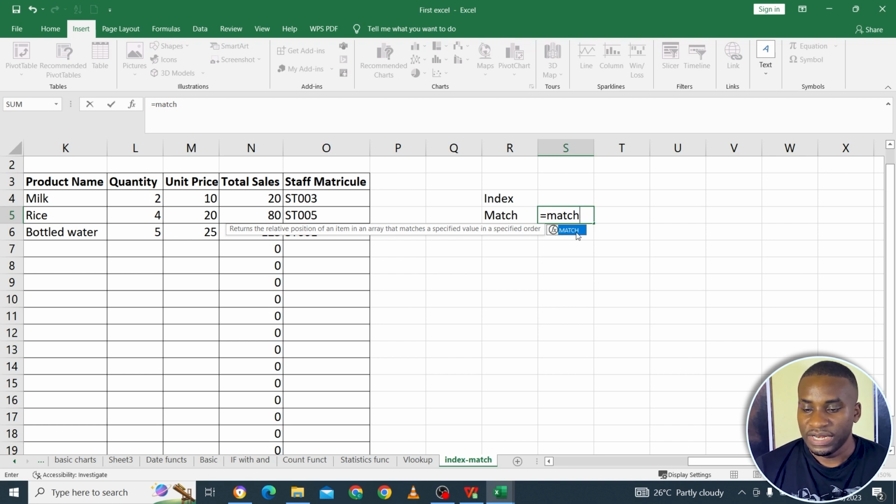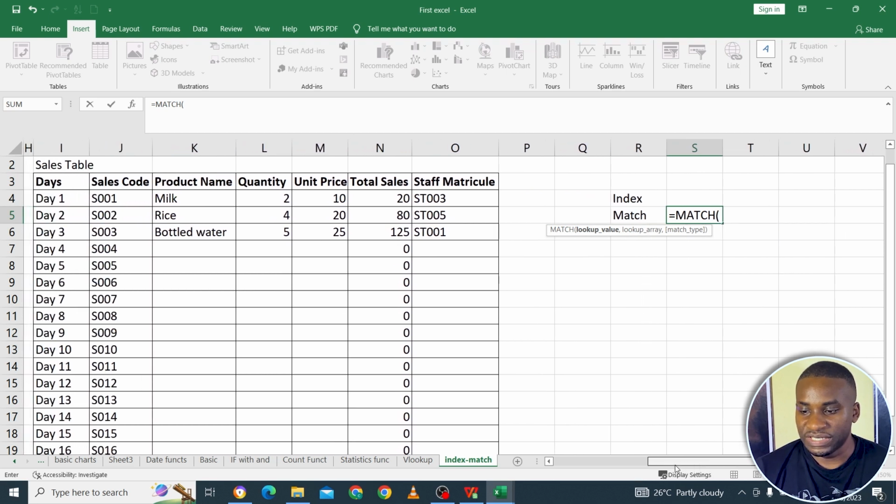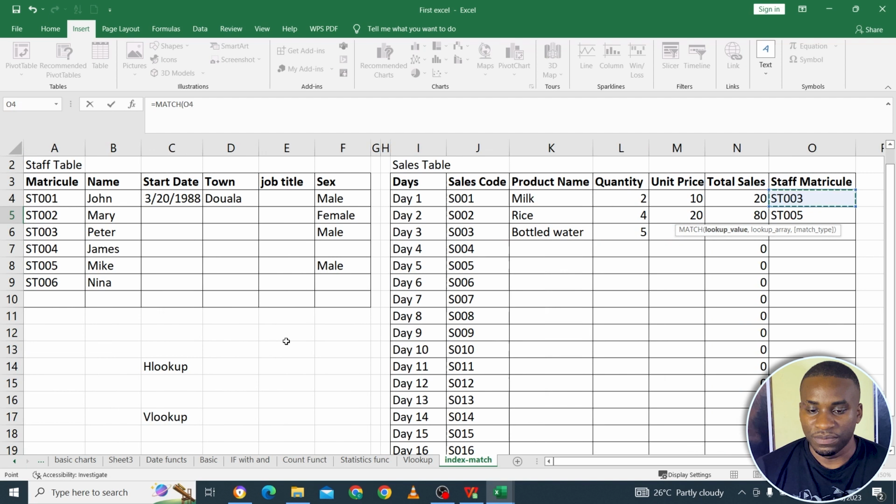Let me click here. You will see it needs a lookup value. What value are you searching for? Maybe you're searching for this value ST03, and which lookup array do you want to get that value from. So let's say you are looking for this ST03 and you want to find out where it is here.